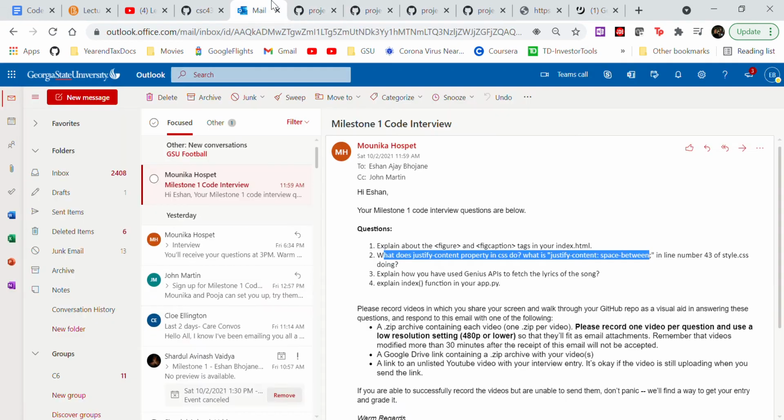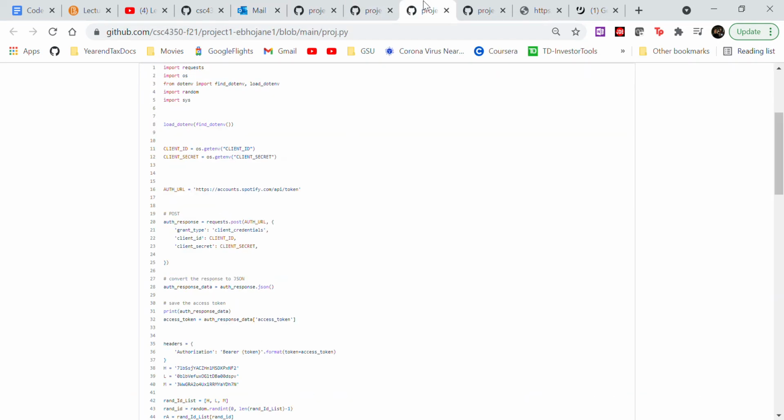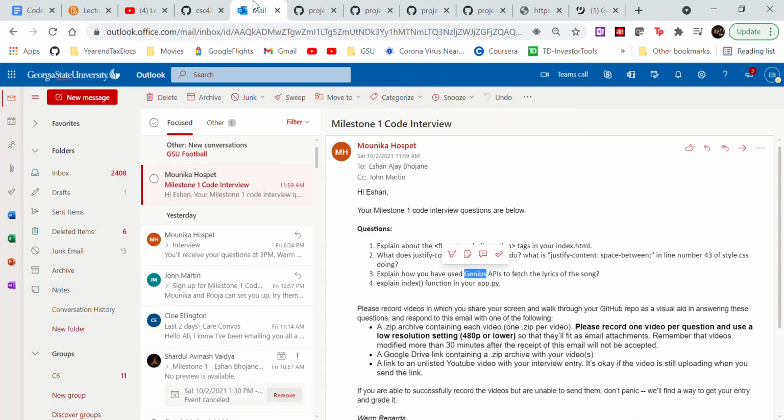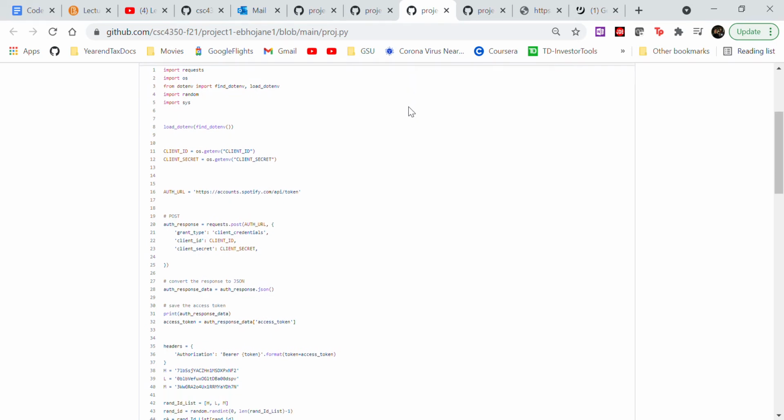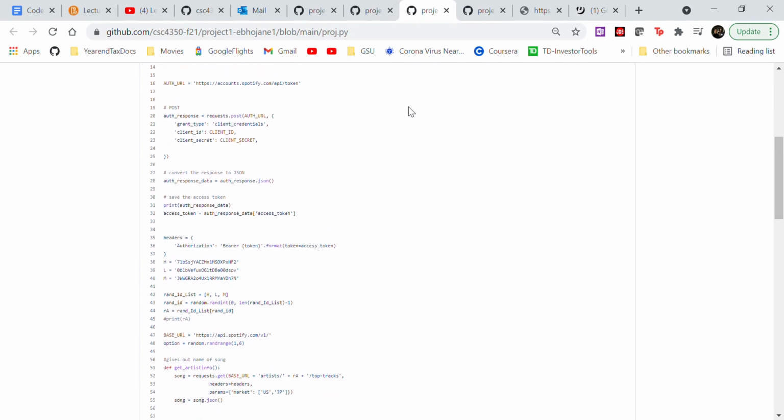Okay, third question. How have you used the Genius API to fetch the lyrics of the song? This is a fun question because I remember this took me a really, really long time. So we were talking about the lyrics of the song. I'll take you through the whole process. Before we get into the Genius part, some things are interconnected. First I start off by making this dictionary, and this list, which are the IDs of 3 artists I liked.